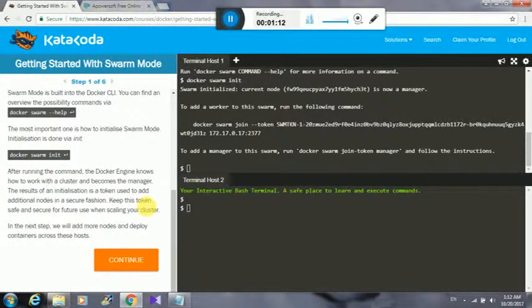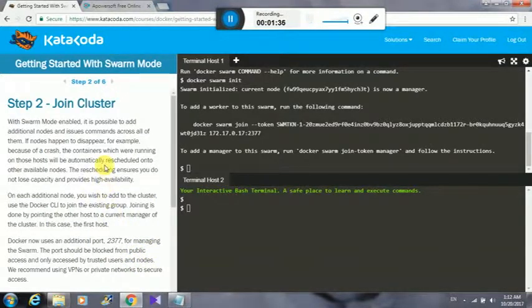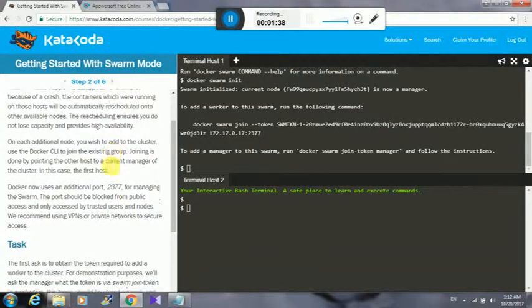After running the command, the Docker engine knows how to work with the cluster and becomes the manager. The result of the initialization is a token used to add additional nodes in a secure fashion. Keep this token safe and secure for future use when scaling your cluster. Now, step 2: join cluster.